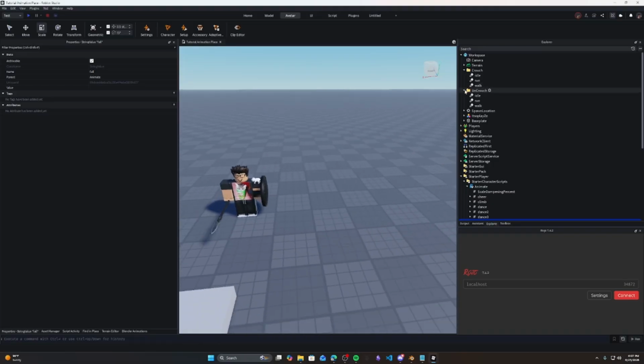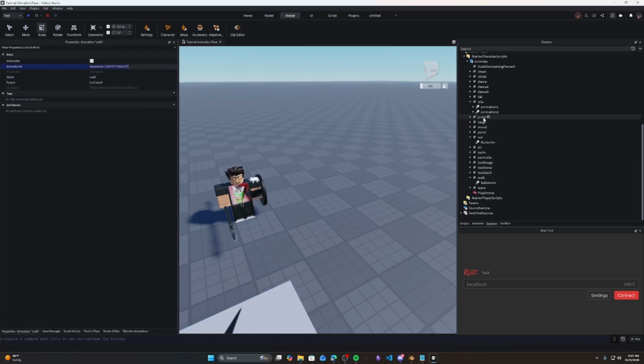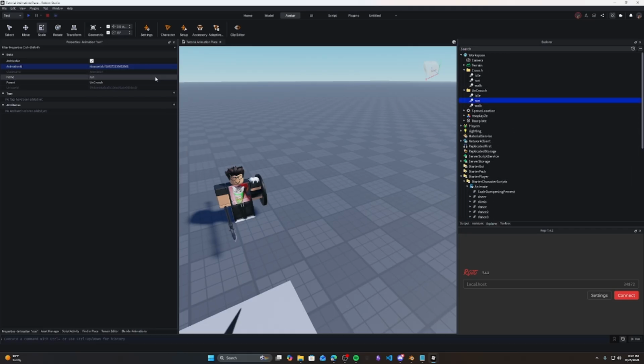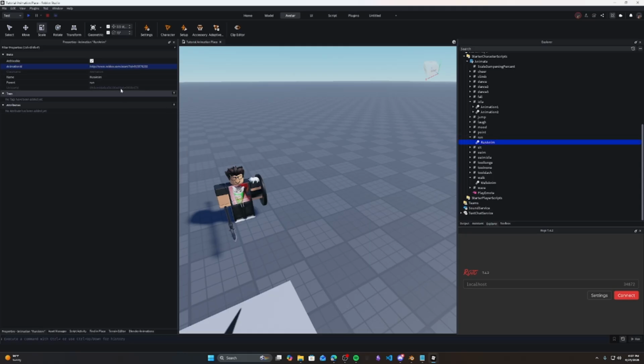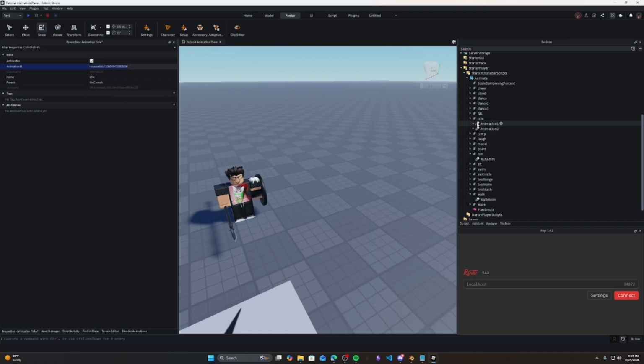So right now I have the uncrouched animation IDs. I have the walk animation, and I'm gonna paste that here. I have the run animation, and I'm gonna paste that here. And basically the same thing for the idle. We're just gonna copy and paste it onto these animation IDs.